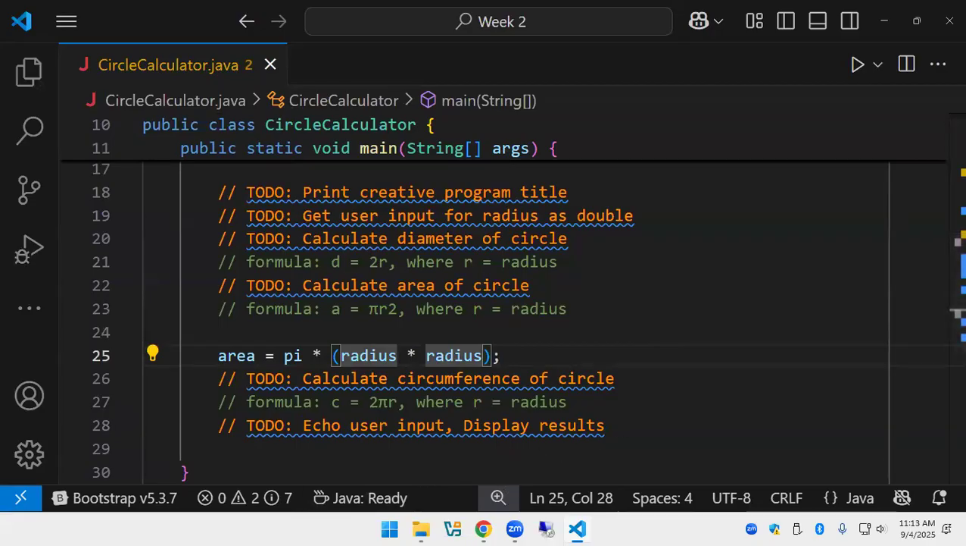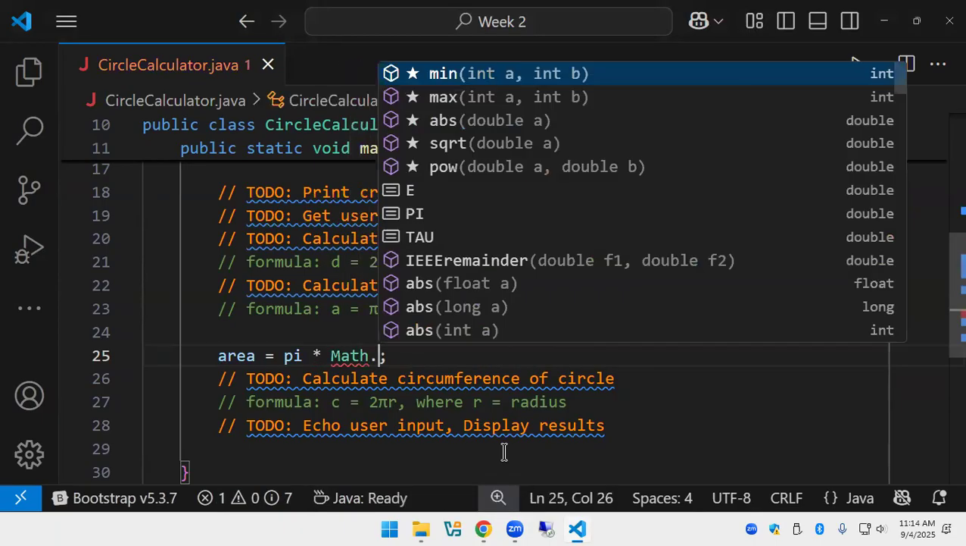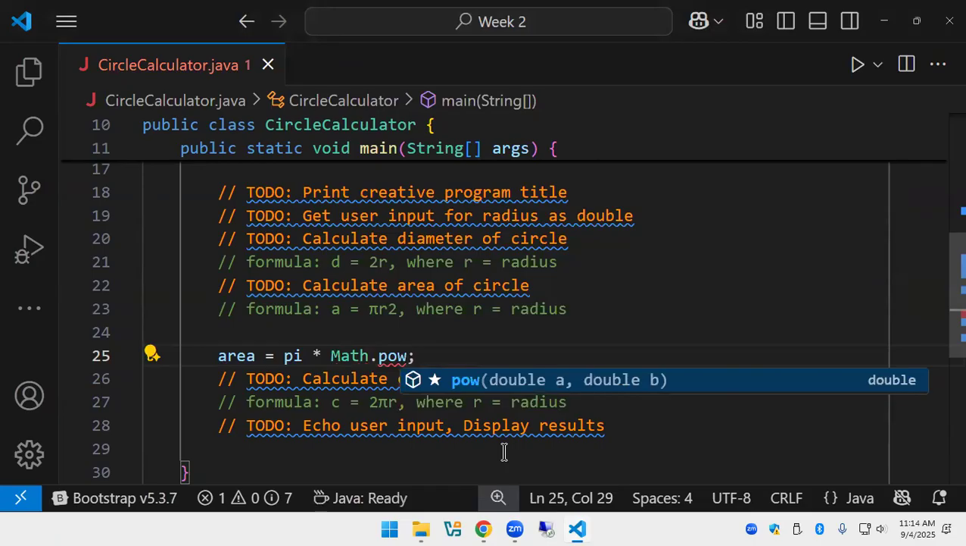Let's take a brief pause here and find out. All right, so instead of doing this, we'll do it the Owen way. No, this is using what's built in, Math.pow, which is short, and it shows you right here.